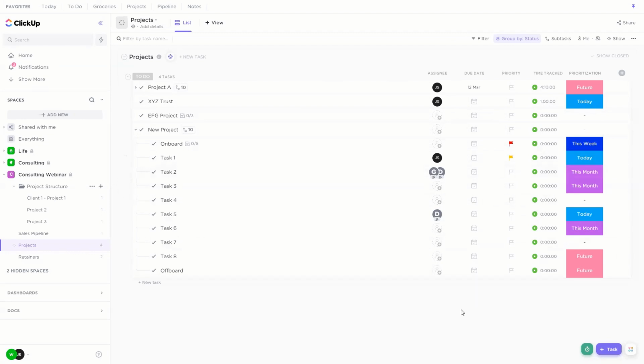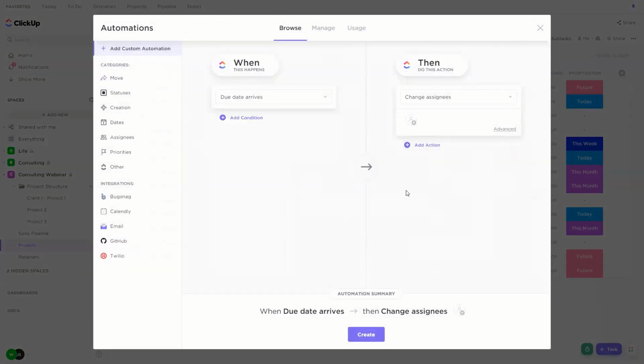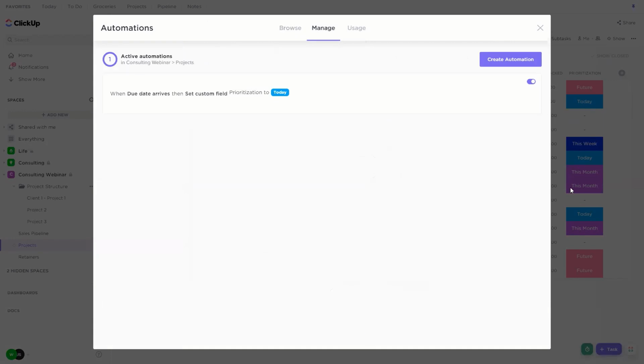Cool. There's also a little trick that I like to use, and that's with automations. So what I would do is go into automations here, add an automation, and I'll say when due date arrives, set custom field prioritization to today. So when the due date hits, it'll mark it as today automatically for me. And that way I don't forget to mark tasks as today when their due date has come up. So that can be really helpful.